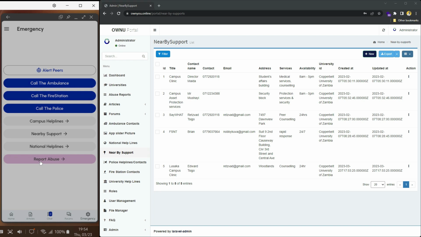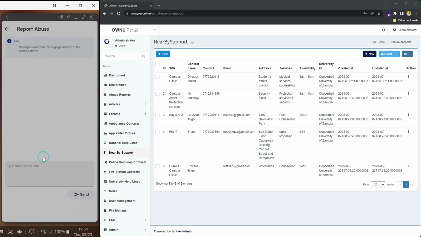So we're going to now go next to report abuse. A user can report an abuse, or you can report anything directly to the administrator from the mobile application. So for information's sake, messages sent from this page go directly to the campus admin, right? So these go to the administrator. It goes to those who monitor the application on university level, right?